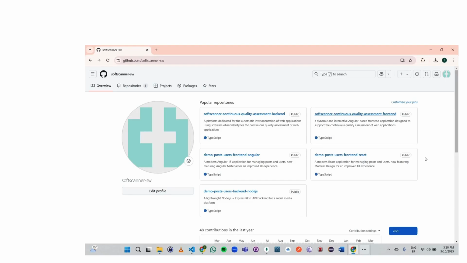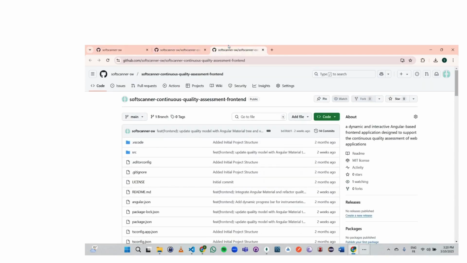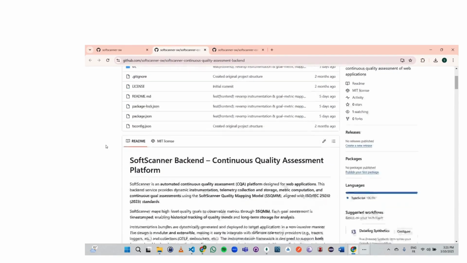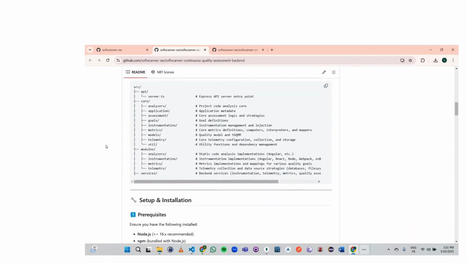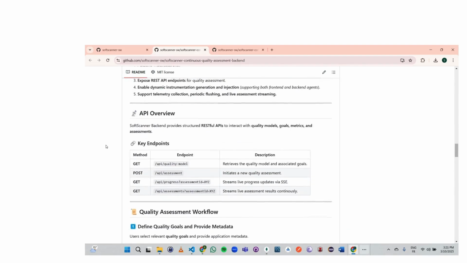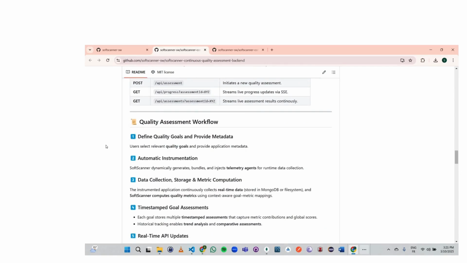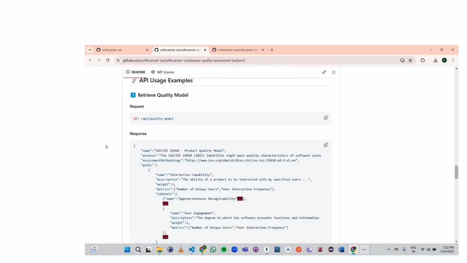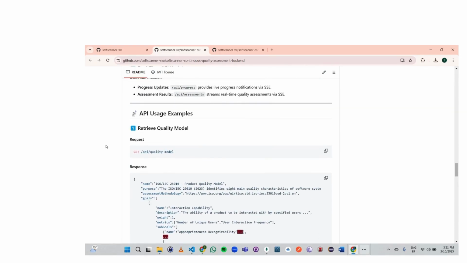So the SoftScanner platform consists mainly of two projects, the backend and the front end, each having their own repositories. So let's take a look at these repositories to see what they consist of. For both projects, we see a similar structure to the one we saw with the test application. We have the key features, the project structure, the setup and installation. We also have some details about the back end, for instance, the different endpoints, the workflow that one needs to adopt in order to make the application work, and different examples for the usage of the API.